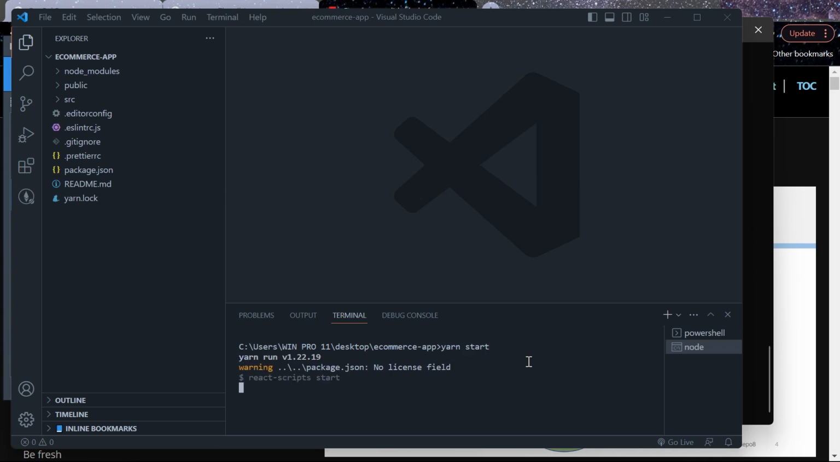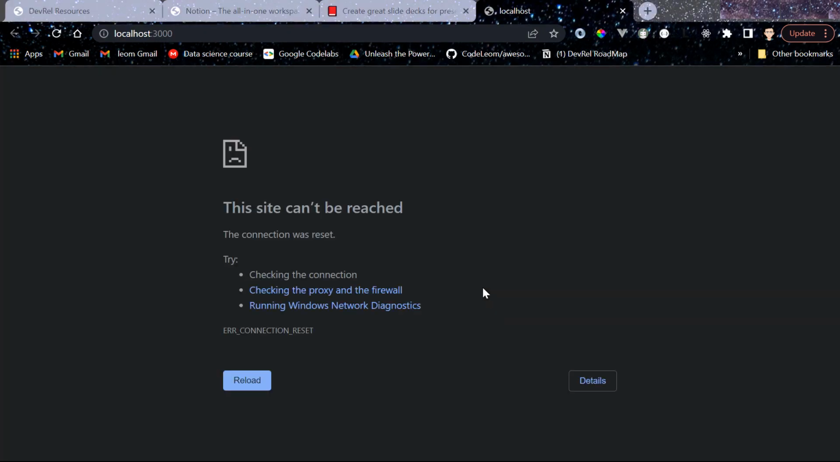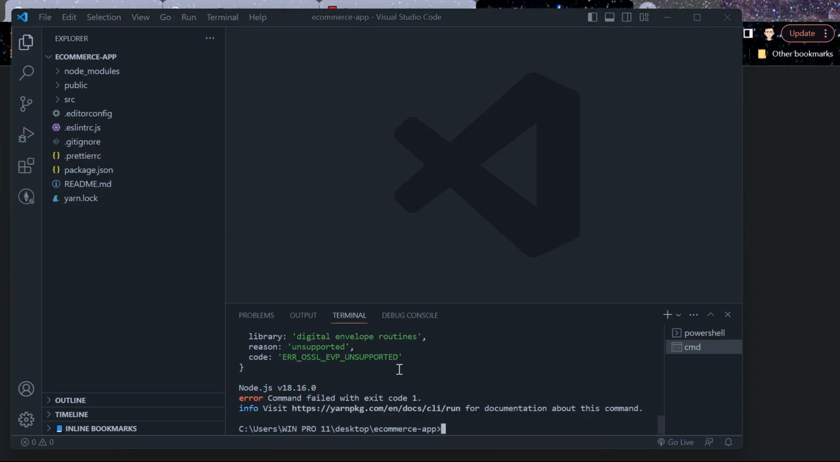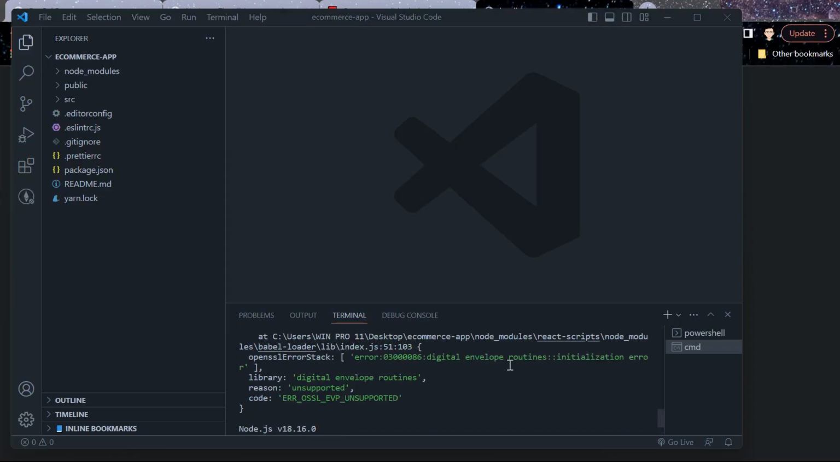There's an error that will run, so the app won't load. You can see it won't load; there will be an error. So let's go back to VS Code and see the error. You can see the error here. It says digital envelope routines unsupported, error of OSSL.